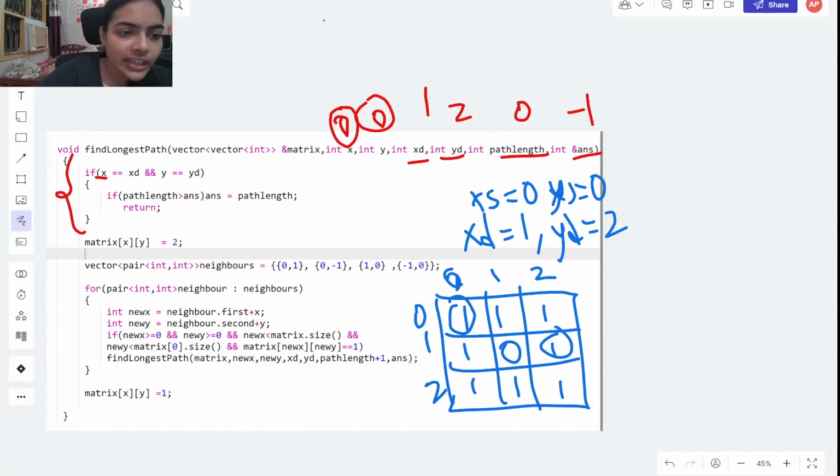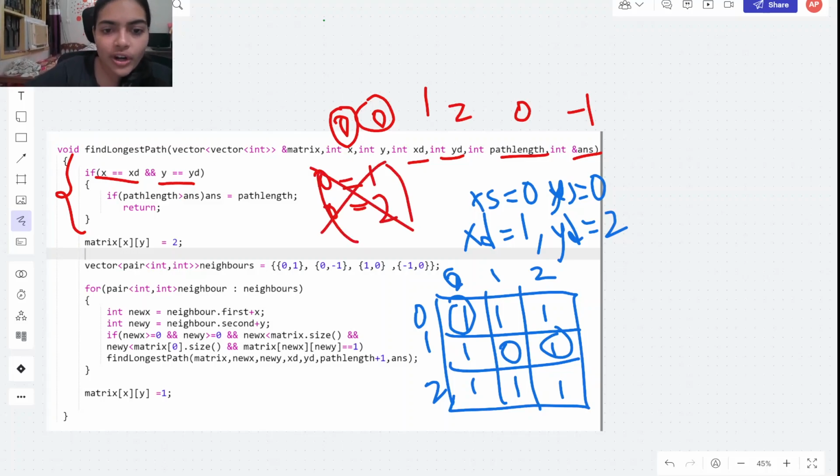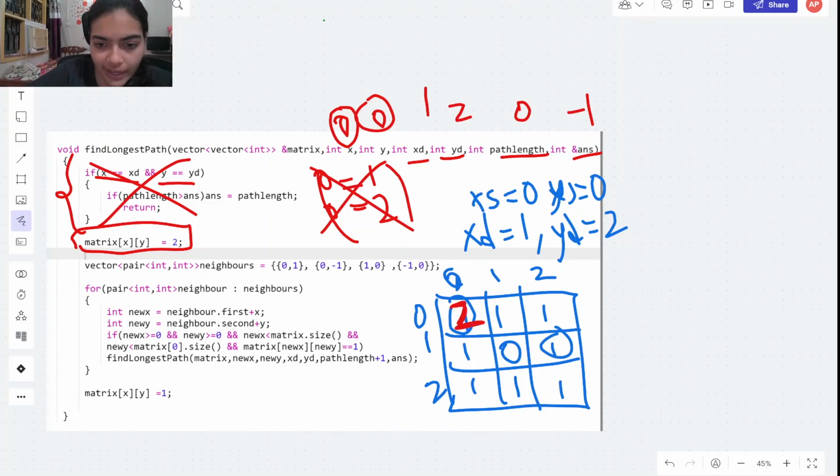First condition, we are checking if x is equal to xd and y is equal to yd. So we are checking if our coordinates 0, 0 are equal to the destination coordinate, which is 1, 2. It is not equal, right? So this condition is false. Now let us enter into this condition. Matrix of x, y is equal to 2. So because of which we are going to make this value 2, right? We are marking the cell as visited.